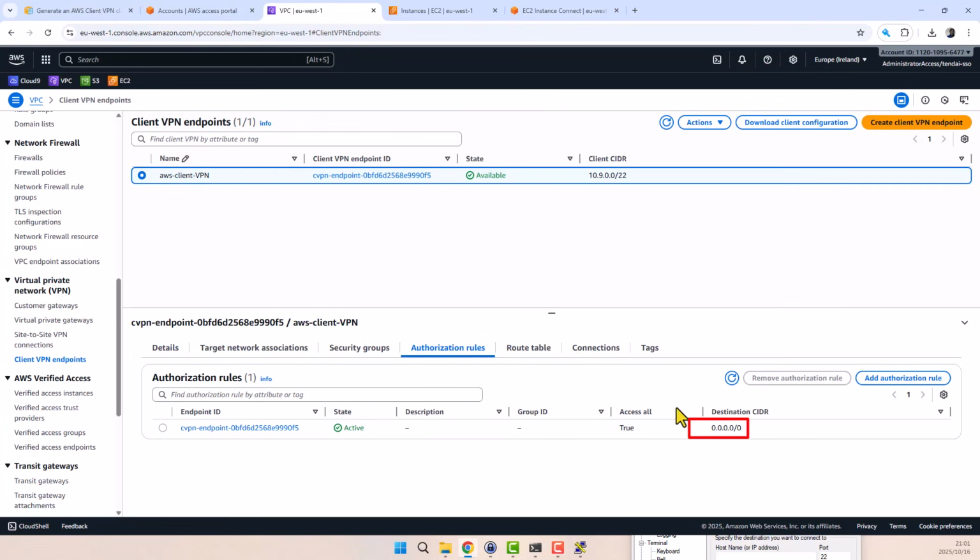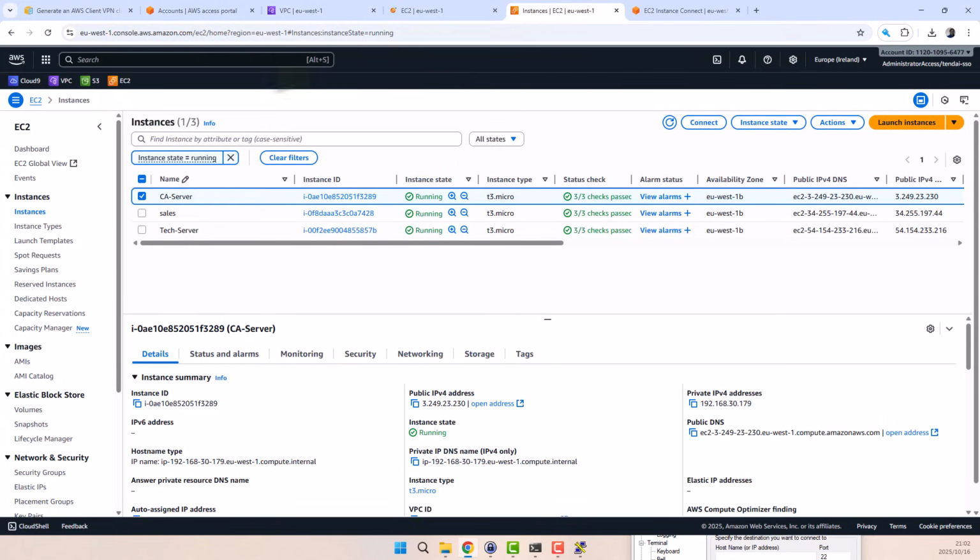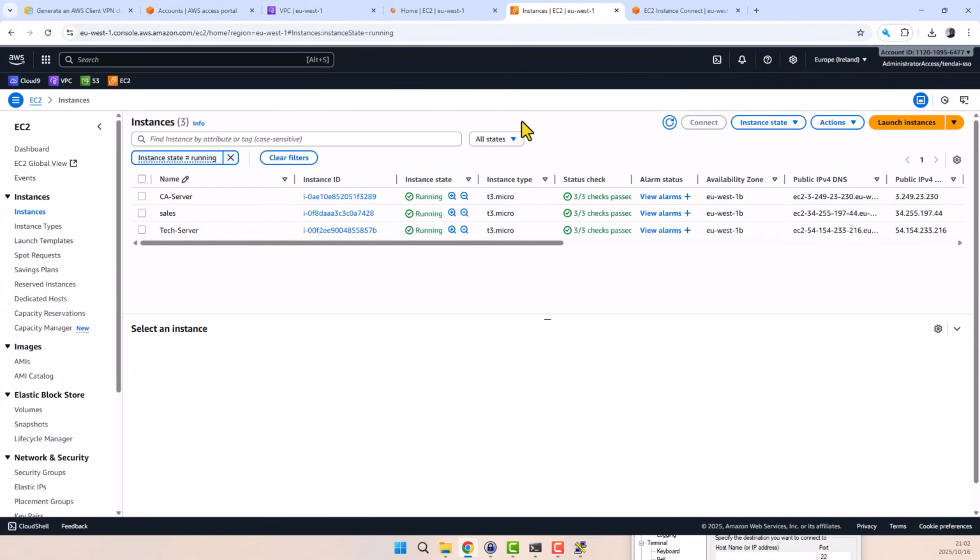stage. Next, we head over to the EC2 console and select a private IP address that we'll use to test connectivity over our client VPN session. Now, I've deliberately omitted a configuration, and the goal is to let Flow Logs reveal exactly what the issue is.